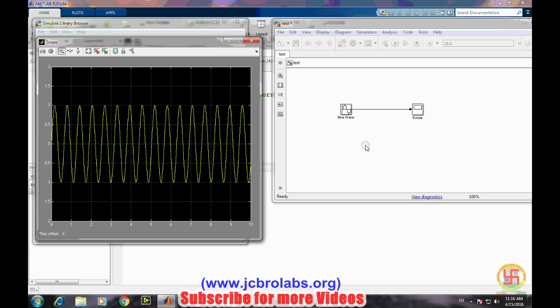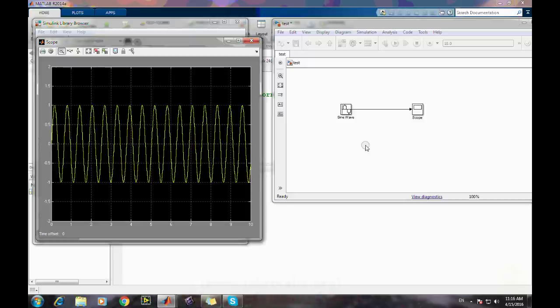We can also use Simulink for connecting hardware like Arduino, Raspberry Pi, or various DSP kits directly to MATLAB. MATLAB provides easy interface building blocks for connecting them through Simulink. So it is a very powerful tool for doing real-time signal processing using MATLAB. So that's it for this video.